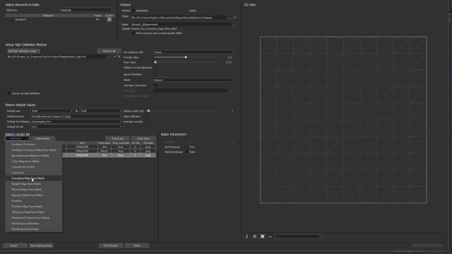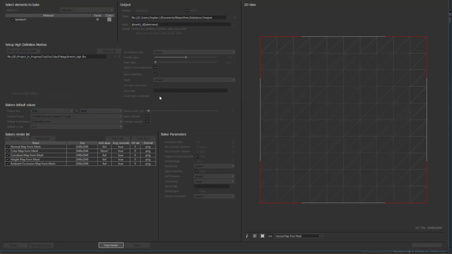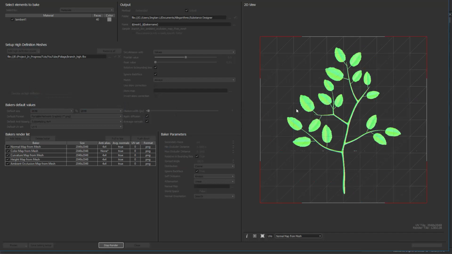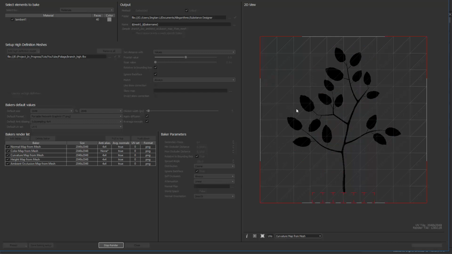Okay, and also we can add curvature map from mesh. Hopefully it's gonna give us something. Height map from mesh. Maybe we need that or not, not sure yet. I can also try others. Ambient occlusion, right? Not sure if we need more, so let's say this is fine for now, and I think that's everything. So just start render here, and it's gonna go through the process and render the maps for us. Okay.